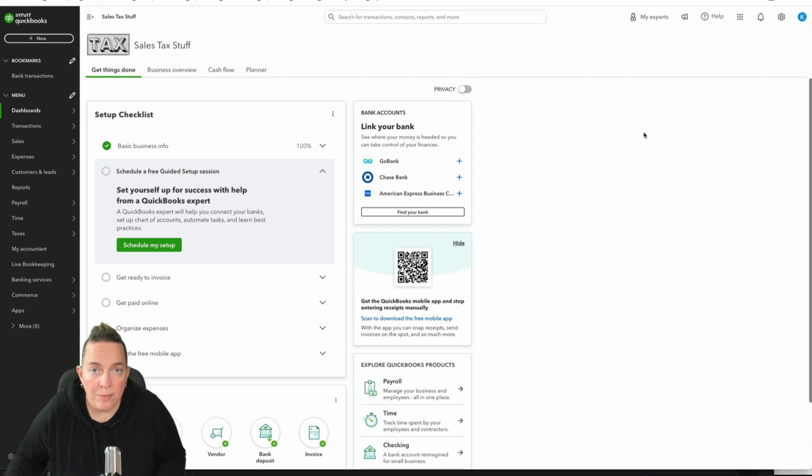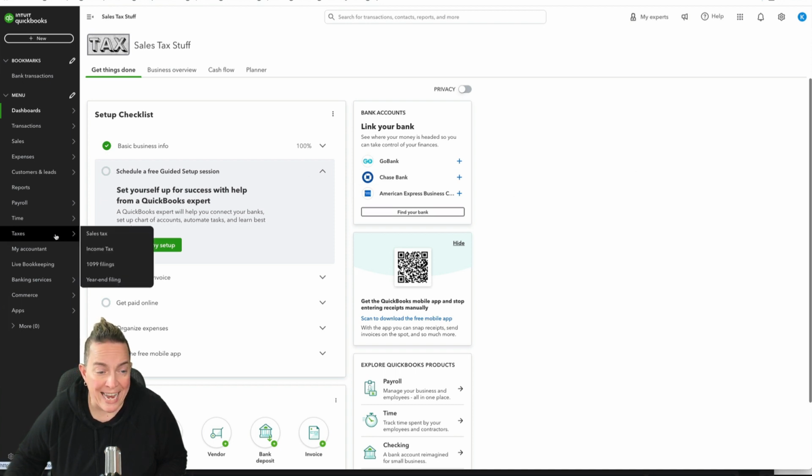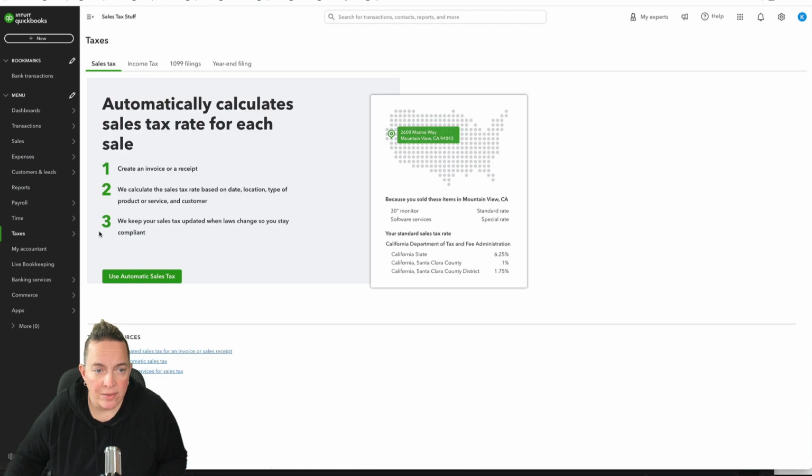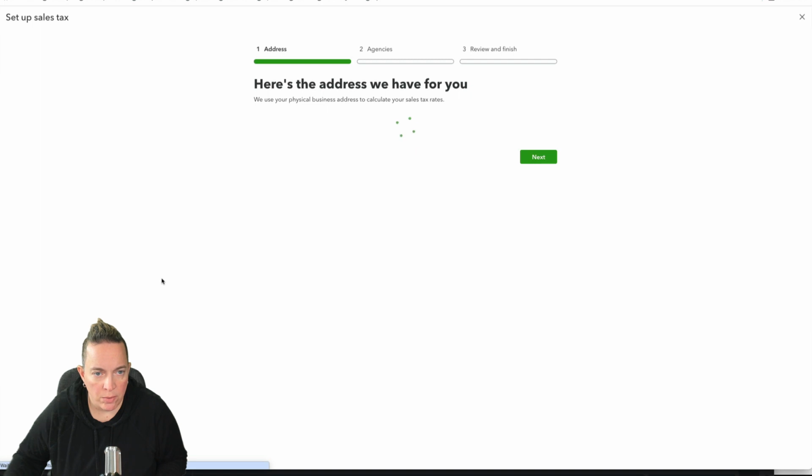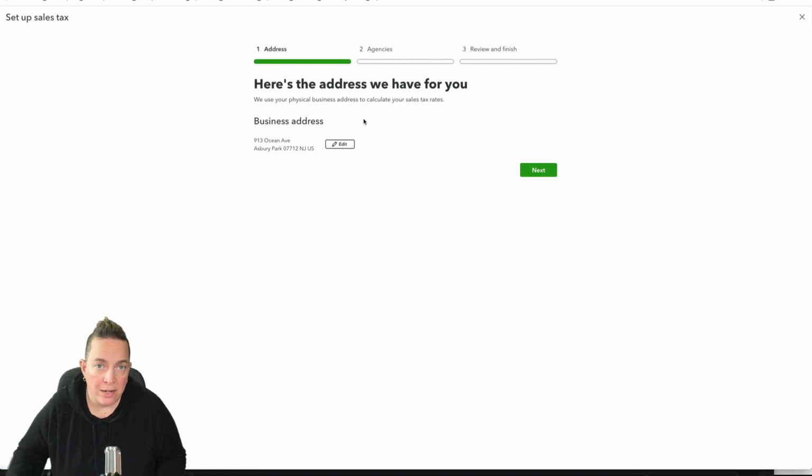Let's walk through setting up sales tax in QuickBooks Online for the first time ever. This is the automatic sales tax functionality. We're going to go over to taxes, sales tax, and use automatic sales tax. That's what we want to do. It's going to make sure that I have the right business address at which I want to calculate sales tax.